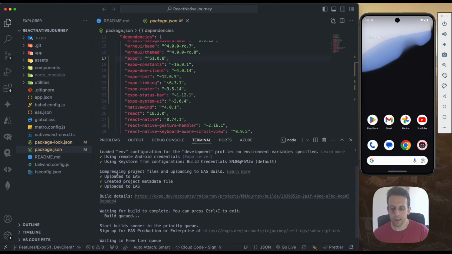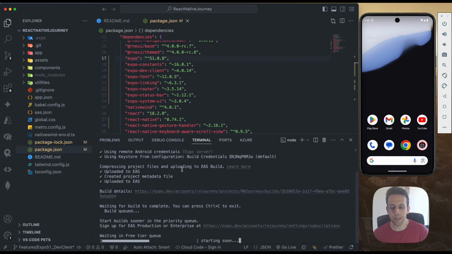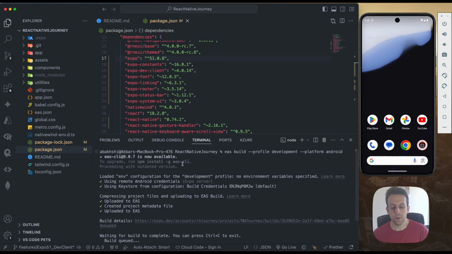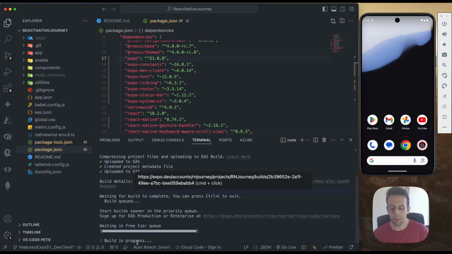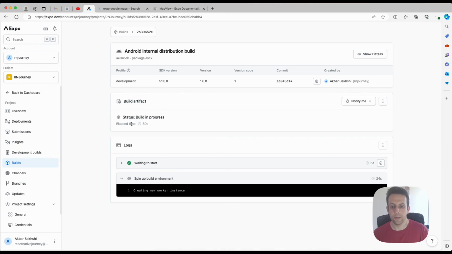If you ever see a warning that a new EAS CLI is available, normally it's best practice to go ahead and update it. Sometimes these may cause issues when you do these builds, and you may get errors. Right now it seems like my build was waiting in the queue, and now the build is in progress. So you can see here that my Android internal distribution is building, so I'll wait for that to build and then I'll come back.